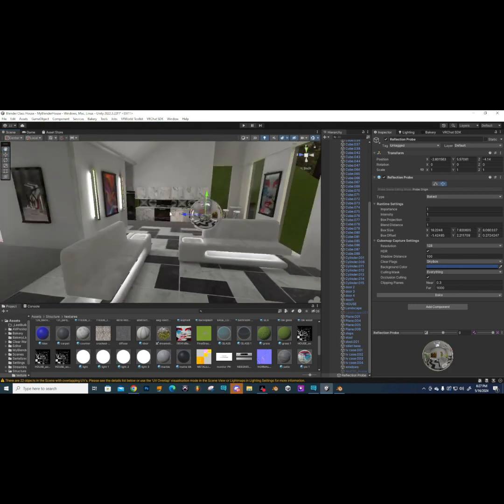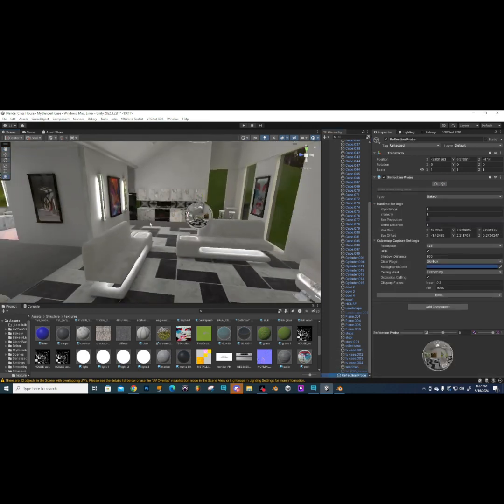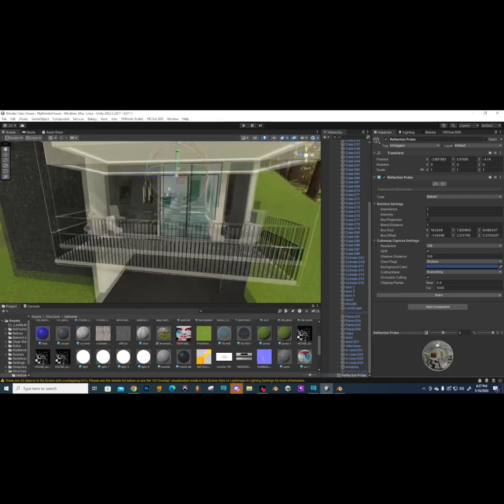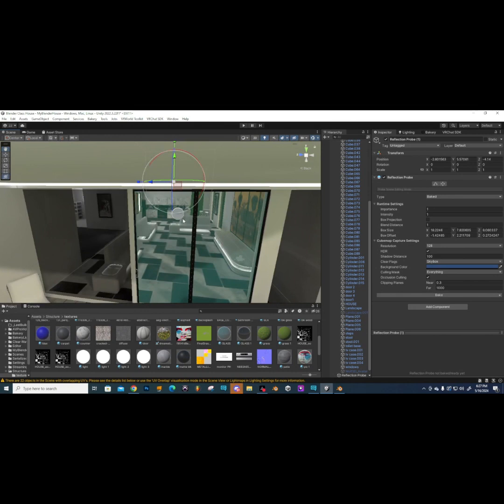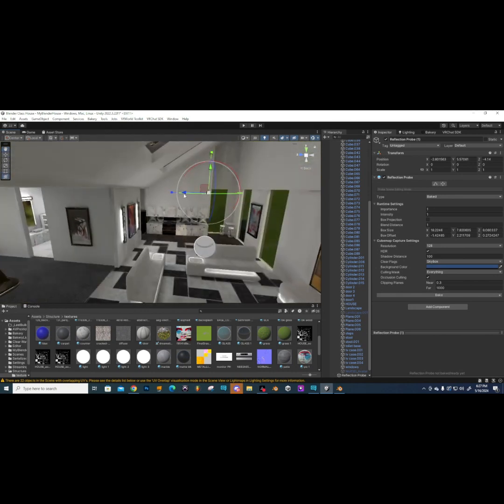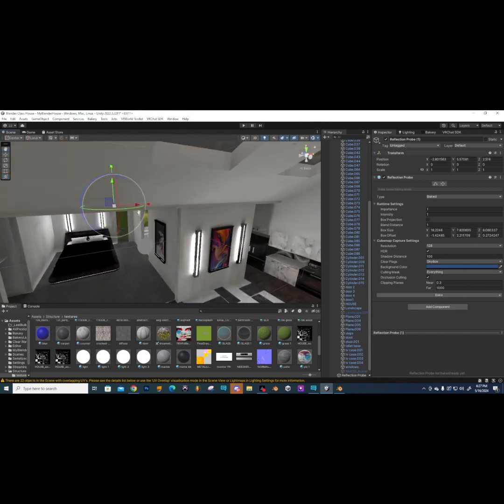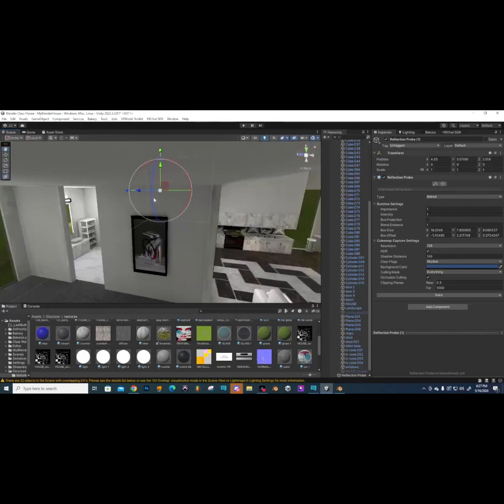So now we will go down to this reflection probe. We are going to do Control D and duplicate it. I'm only going to use two reflection probes in here: one for the bathroom, and one for the house itself. But the one in the bathroom is going to do something a little bit different.